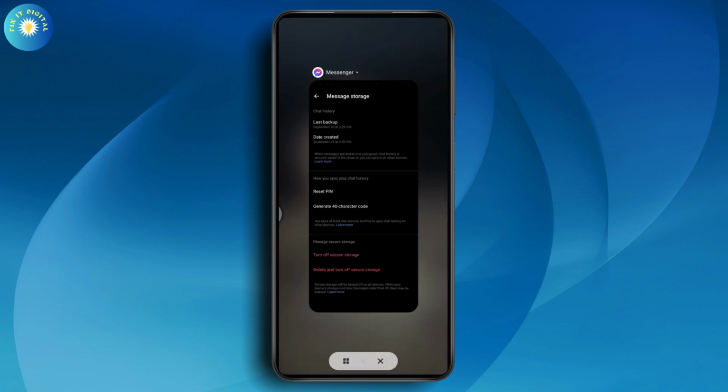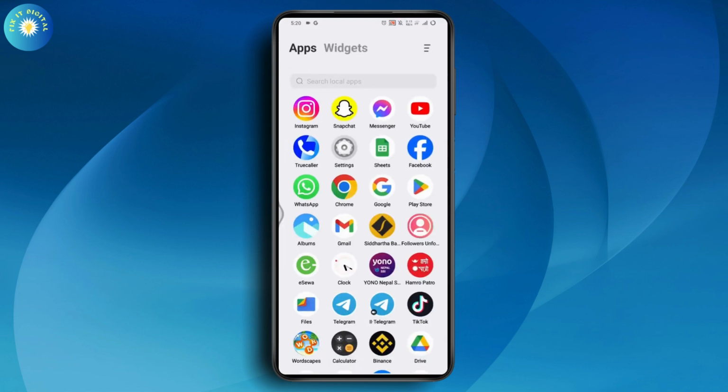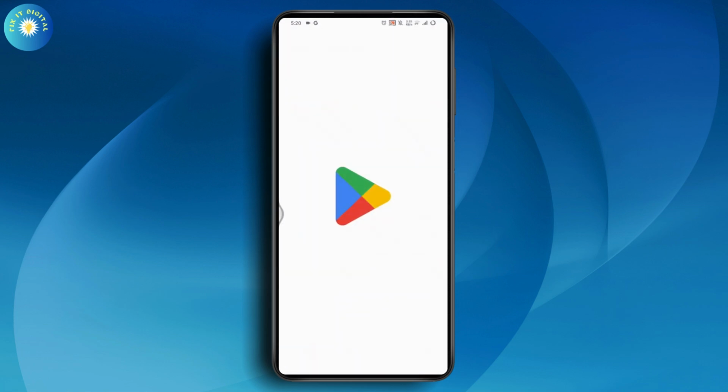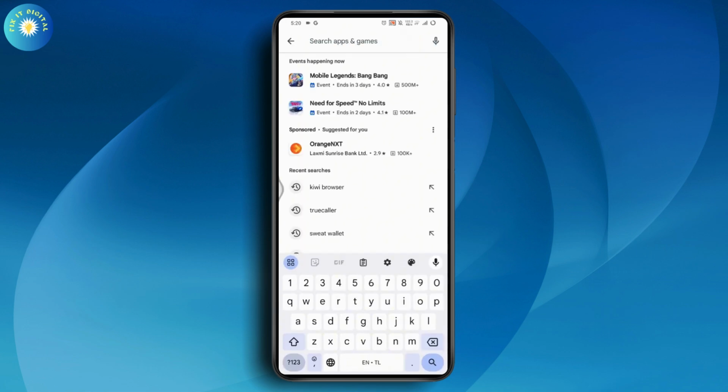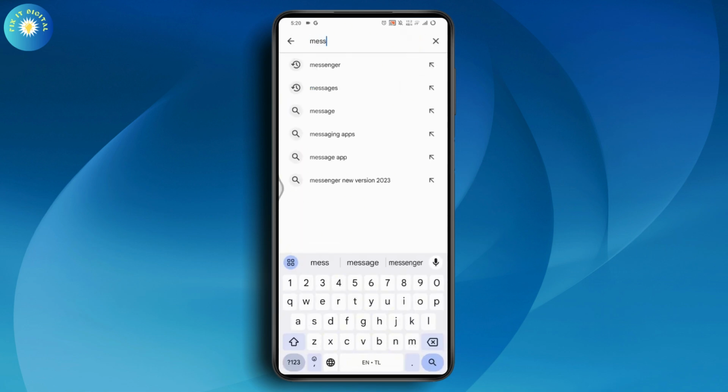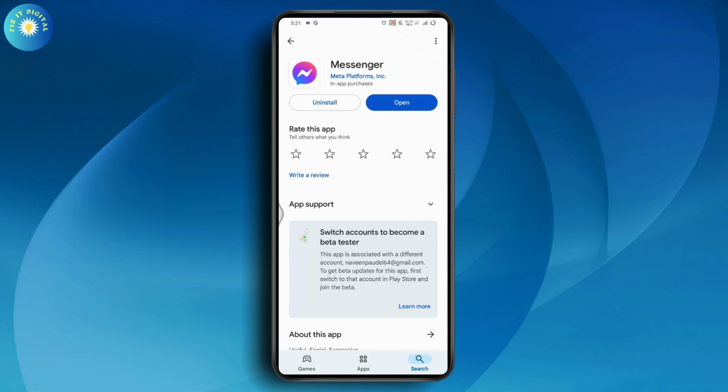But if that doesn't fix your problem, or if you don't have that option, then you need to simply open up your Play Store, go to search, and search for Messenger. Once you search, if you have any updates under your Messenger, then simply go and update your Messenger application. Once you've updated, you can open up your Messenger and you can simply go and search for that option and your problem will be fixed.